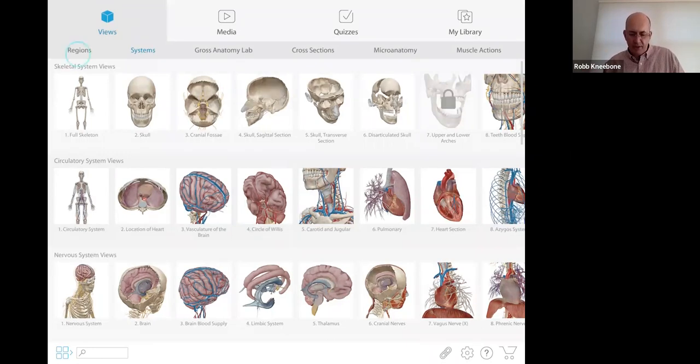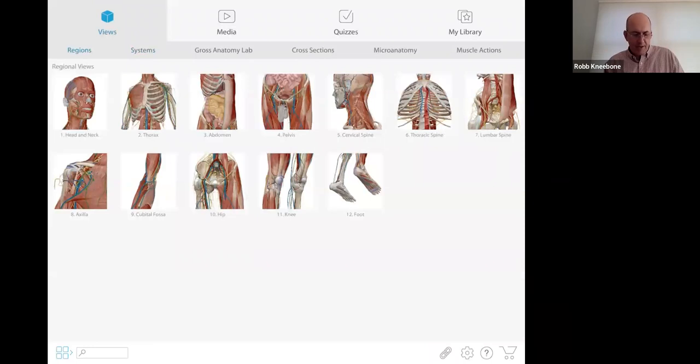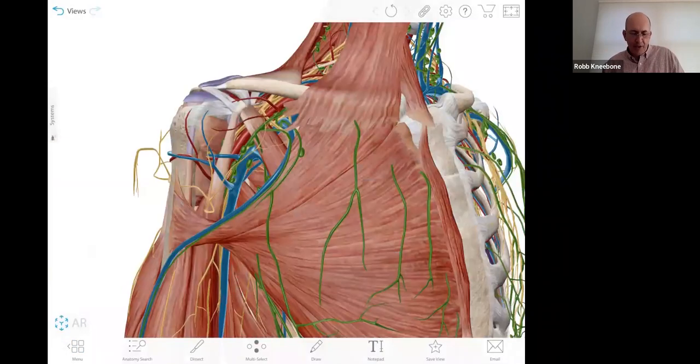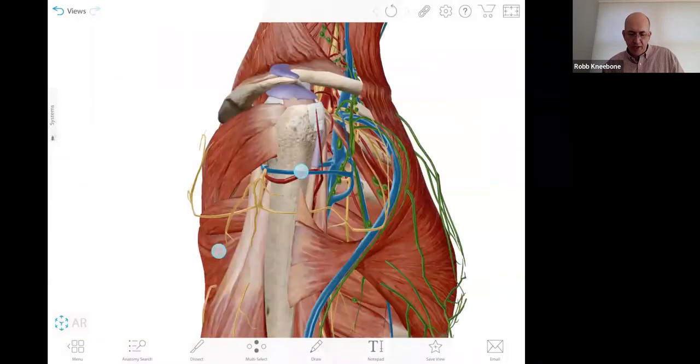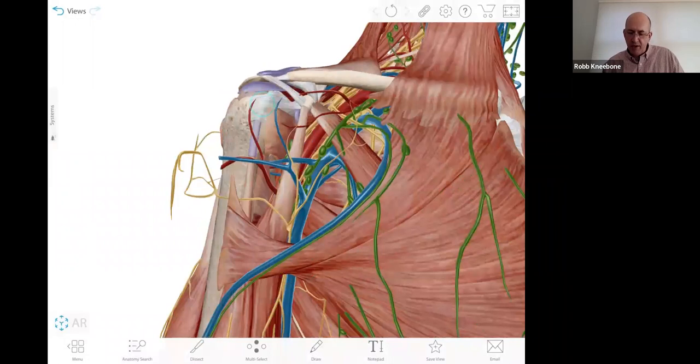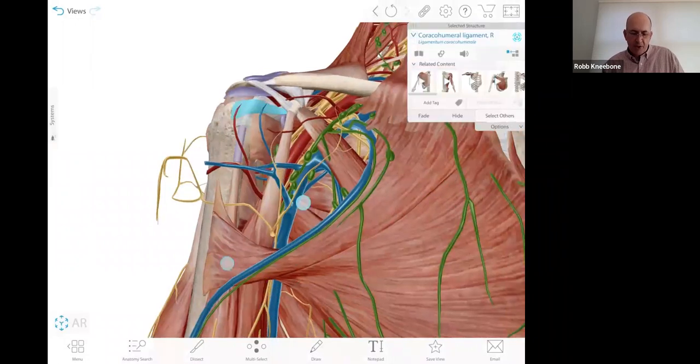Regional views are nice because you can look at some really great views of regional anatomy, like the shoulder. And this is a peeled away view of the shoulder, which is really nice because you have the muscles, the bones, and you also have things like the ligaments here. And these purple structures are the bursa.